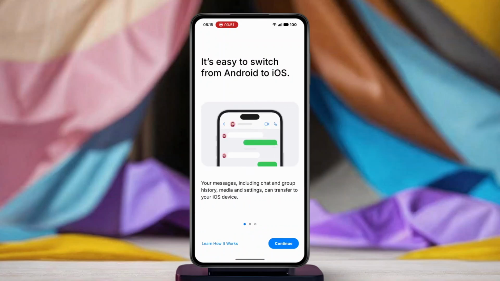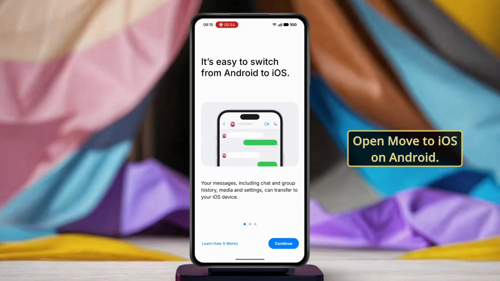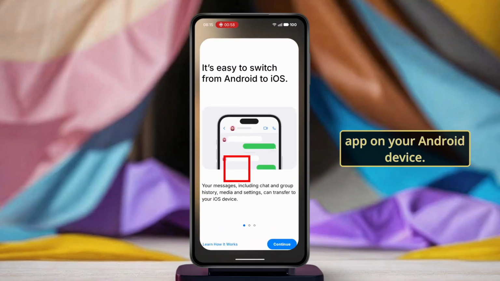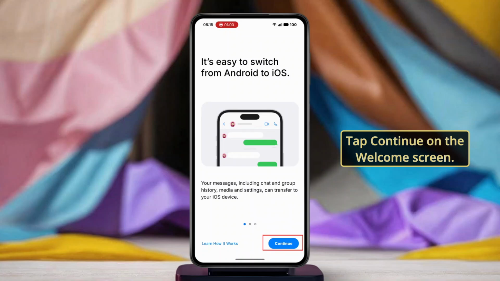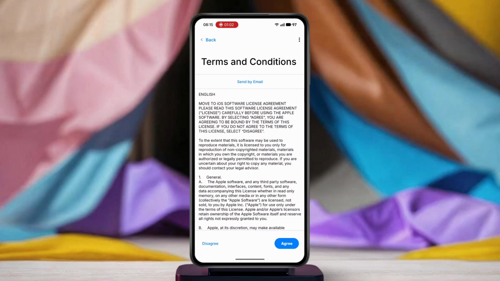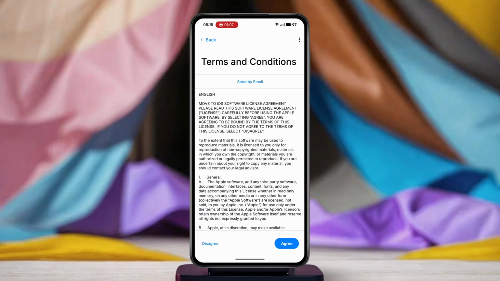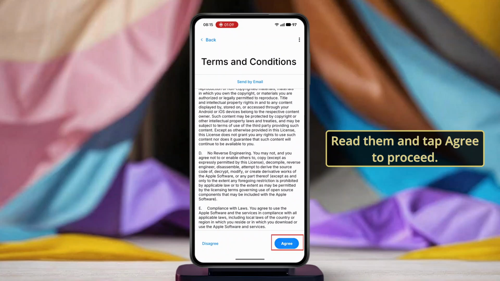Step 3. Open Move to iOS on Android. Launch the Move to iOS app on your Android device. Tap Continue on the welcome screen. Step 4. Read Terms and Conditions. The terms and conditions appear. Read them and tap Agree to proceed.